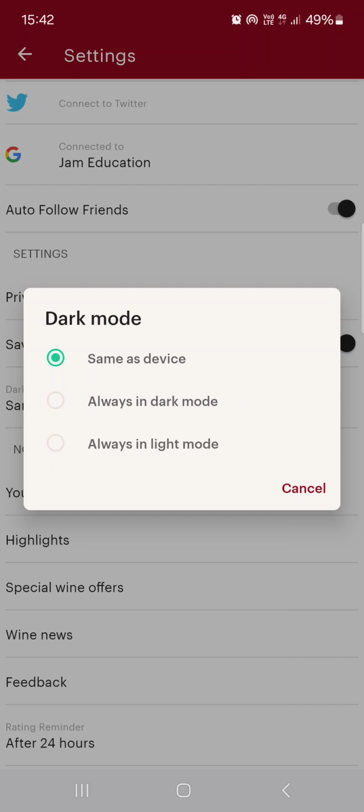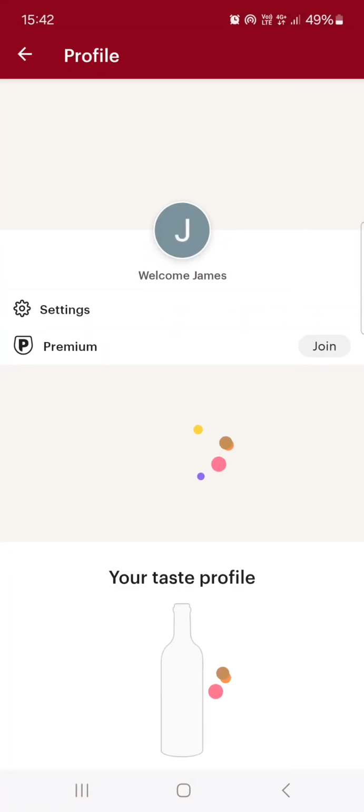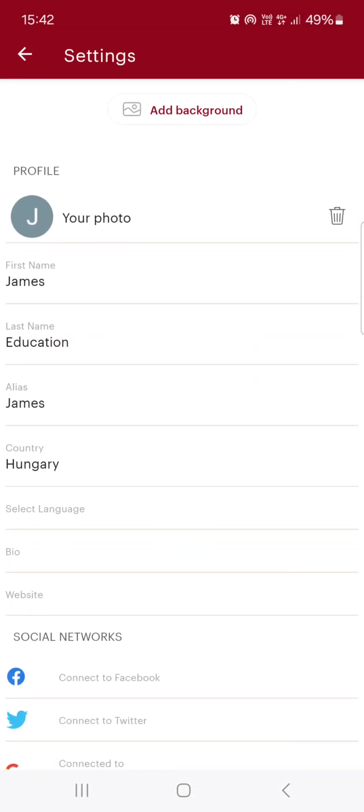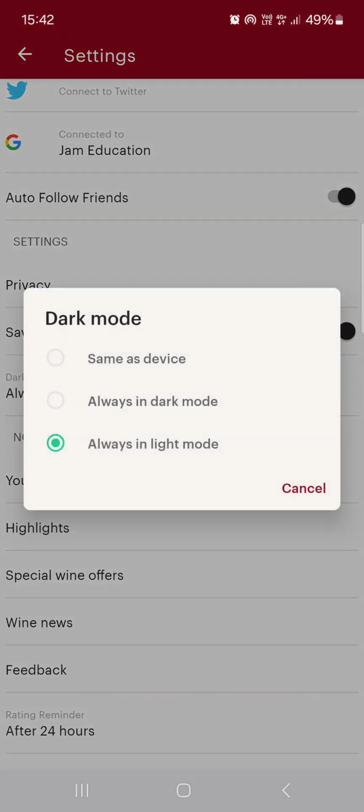It's either same as device, so the app is going to use the theme that our phone uses, always in light mode, which means that it's going to be always in light mode, or another option that we have is always in dark mode, which we can select, which speaks for itself.